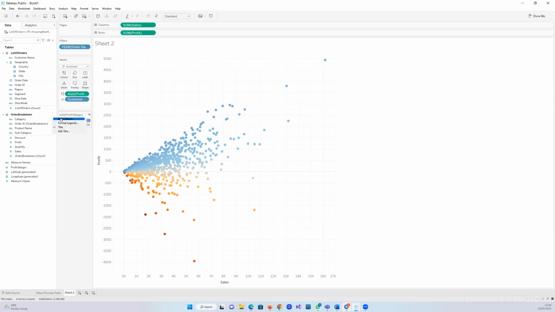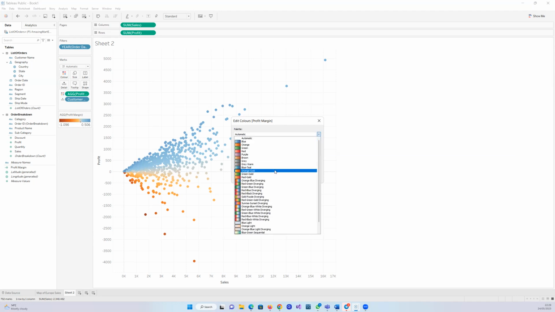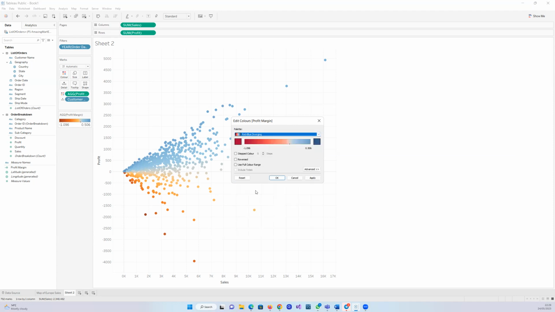just go here and say edit color. We want red to blue. Again, this is automatic, this is the default. So we want red to blue diverging. And then we go to advanced. And then we do the same, we choose the same, because we want to choose the same range. 0.5 and 5. It's just exactly the same thing we've done earlier on in the map.